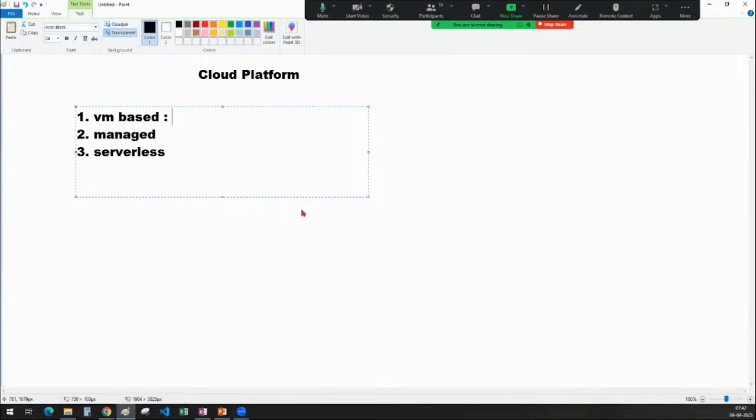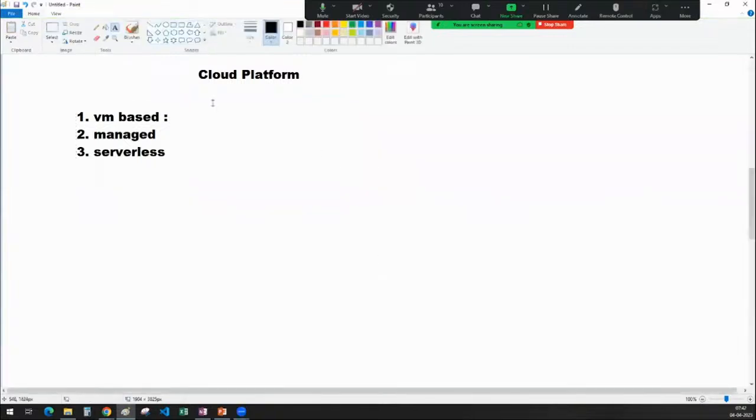What do you mean by that, sir? In VM based services, for example, look at your laptop. In your laptop, if you wanted to work with any Python coding, or if you wanted to develop one application, what do you do, sir? You manually download software like Python, and you provide some resources to that, and you install that, and after that you go for the application development. What do you do, sir?